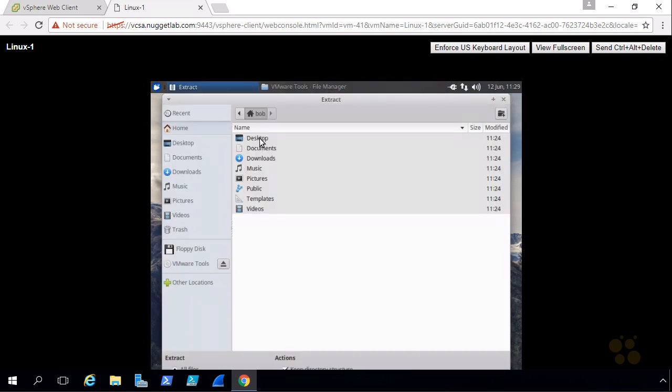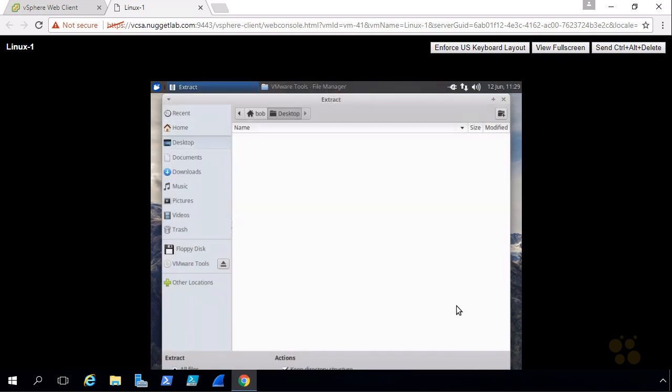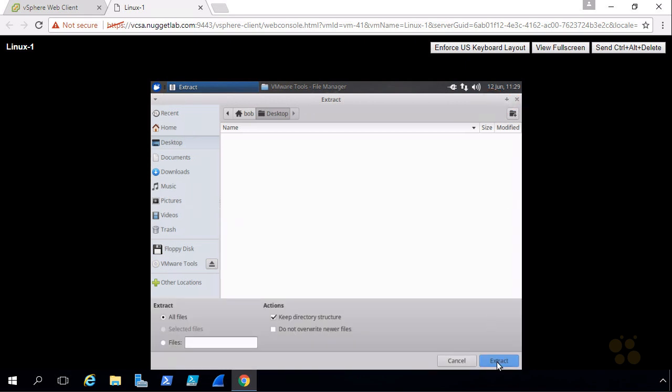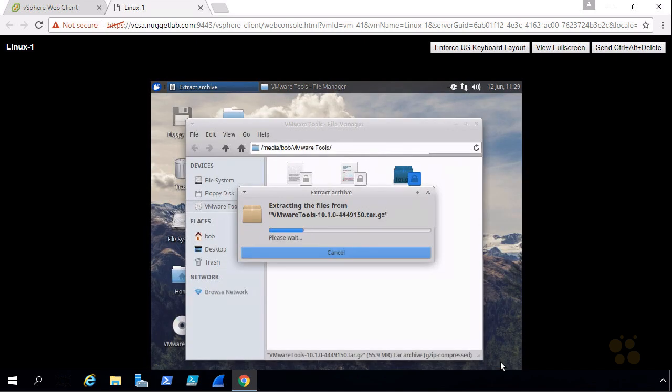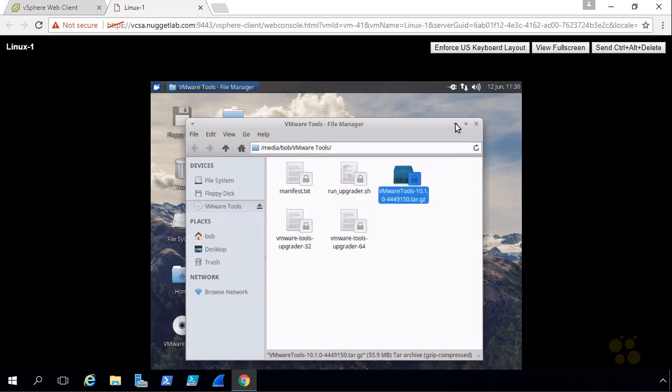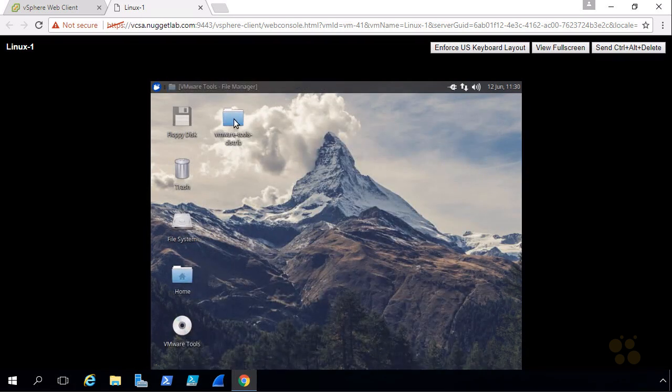I'll go ahead and double click on desktop. And then I can't see the OK button down here. So to solve that, I'm going to maximize this window and click on the little plus symbol over here. So now I can see the extract button. So we'll click on the extract button in the bottom right hand corner, and that'll extract those files for us. So now we have an additional folder right here, right on the desktop.